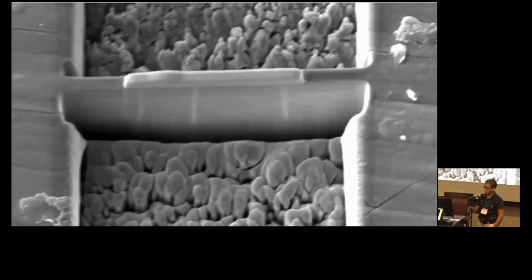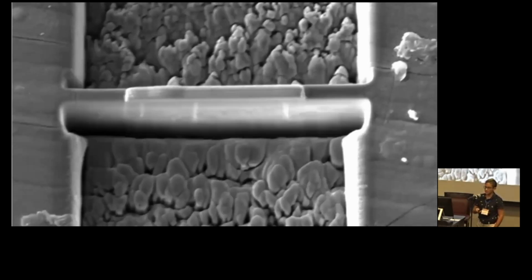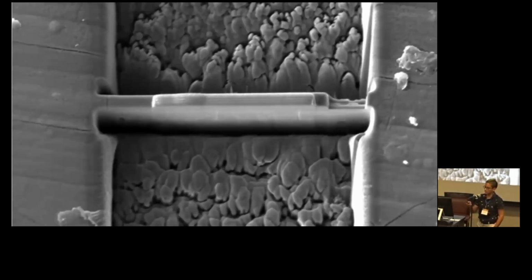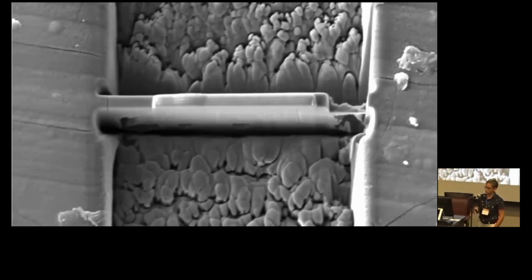So this is just a brief description of what we're doing for a FIB lift-out. Here we have an SEM image, and the slice in the middle is what we're going to lift out. What we've already done is we've milled out a trench in front and behind of the cross-section that we want to lift out. Then we're going to use the focused ion beam and mill out around this trench to isolate it.